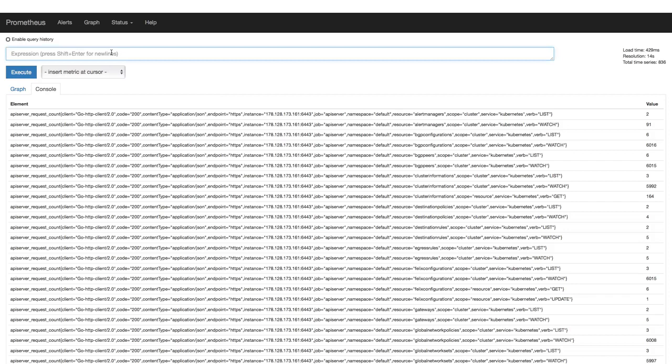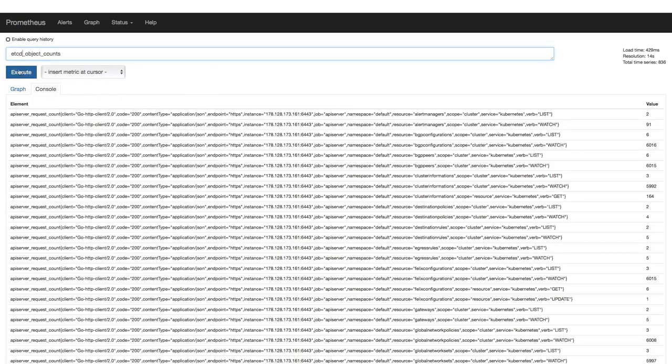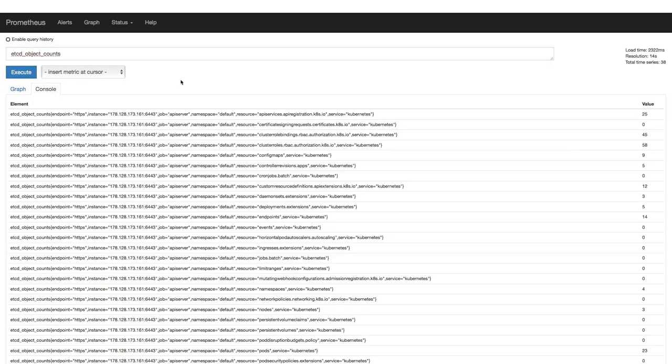Similarly, let us now try to find out the information about our etcd and select the etcd_object_counts function. Let us click on execute again, and on the screen, we can now see the information about etcd_object_counts. And from that, we can infer that we currently have 9 config maps and so on.